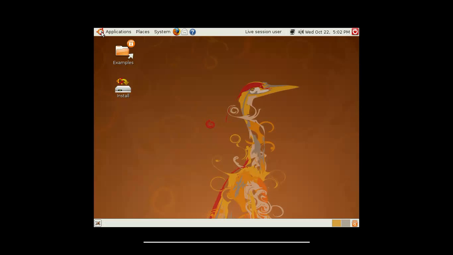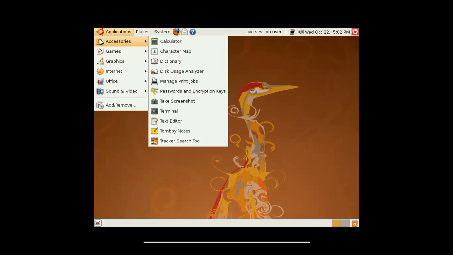Anyway, we click up here to Applications, and we can see what they gave us by default. In Accessories, we have the Calculator, a Character Map, Dictionary, Disk Usage Analyzer for analyzing the disk, very self-explanatory, Managing Print Jobs, Passwords and Encryption, which was very, very handy to have, take a screenshot, open up a terminal, Text Editor, Tomboy Notes.